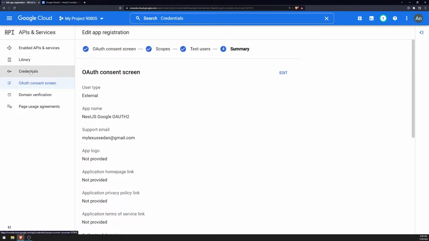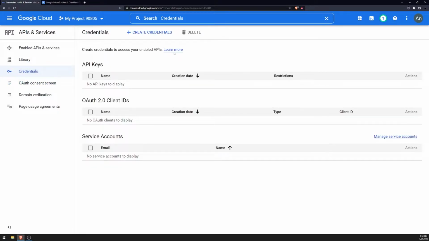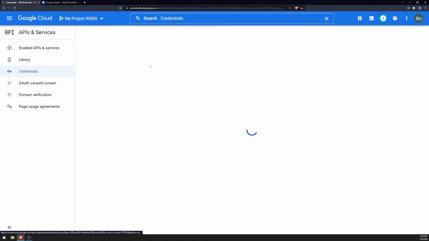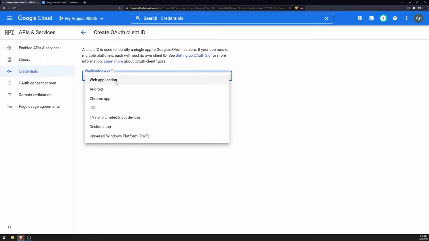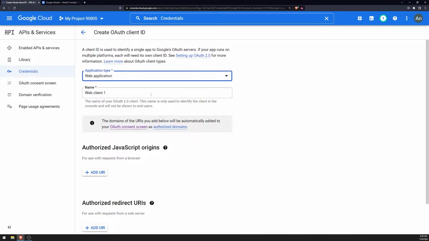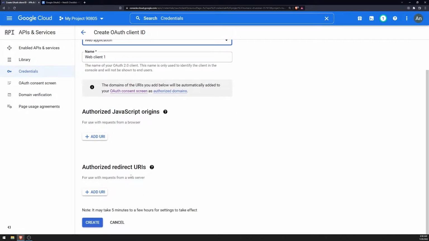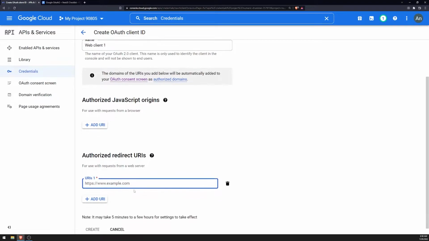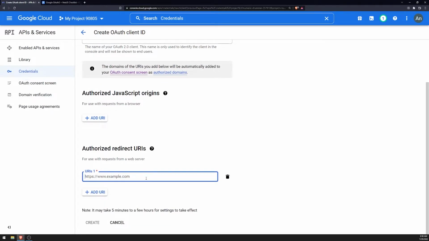So let's go over to the credentials tab now, and we can then create our OAuth2 client ID. You just click on Create Credentials, select OAuth Client ID, select Web Application, name it whatever you want, and for the authorized redirect URI, I'm going to set this right away. Basically, this is going to be the URL that Google will call once the user has finished authenticating. So whether it fails or it succeeds, it's going to go to this URL.